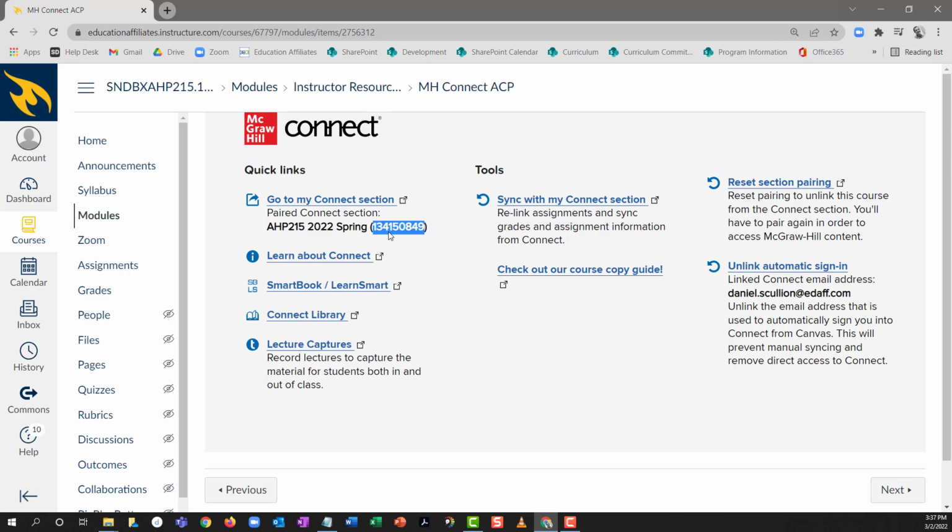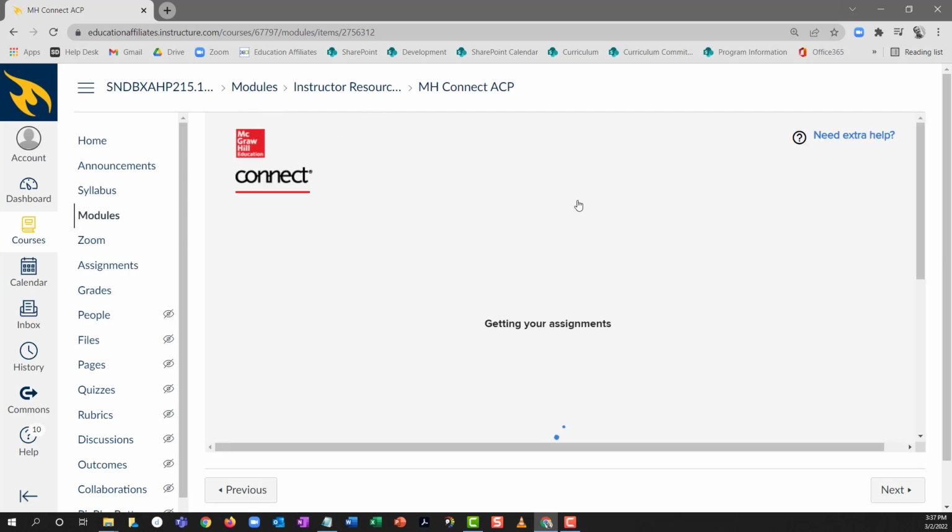So we've got 1341-50849. Once we have that number, we're going to perform our last step inside that teacher account, that setup Evolve account. We are going to sync to double check that we have no errors.